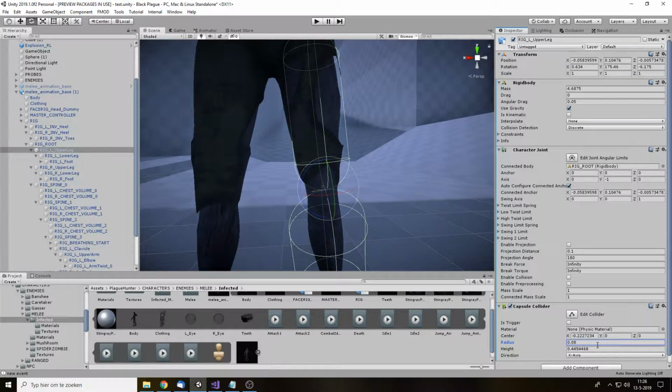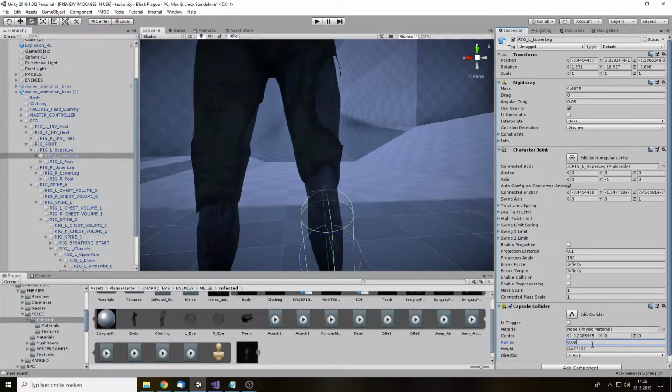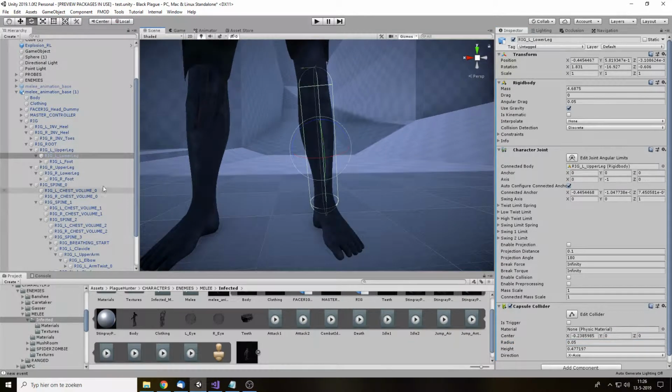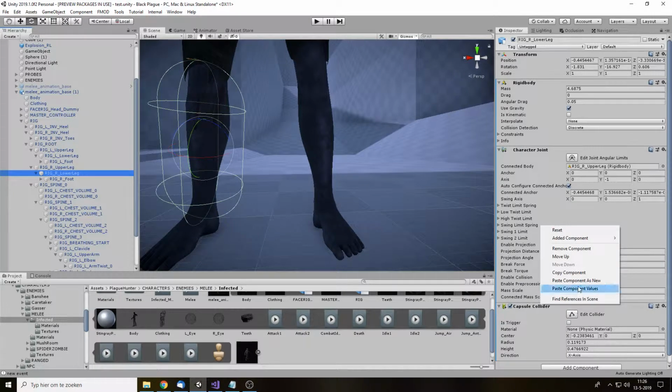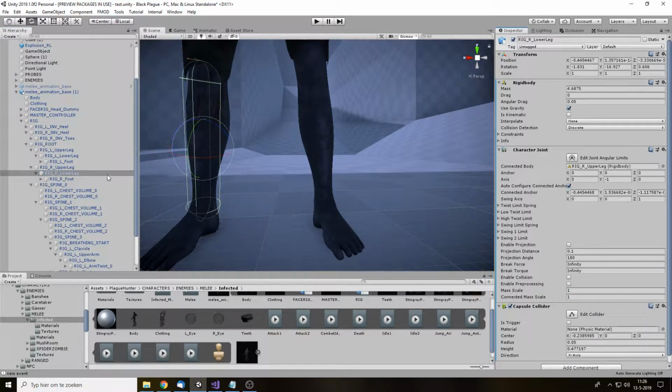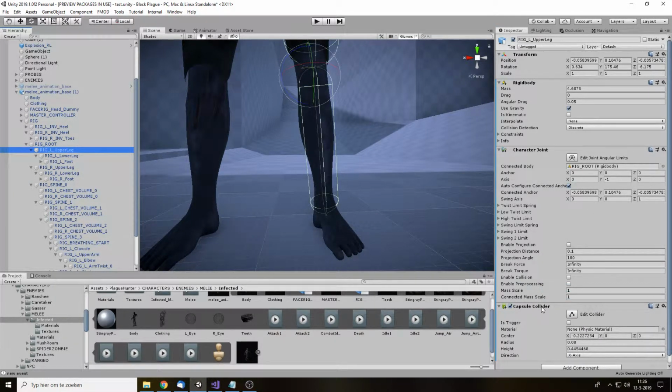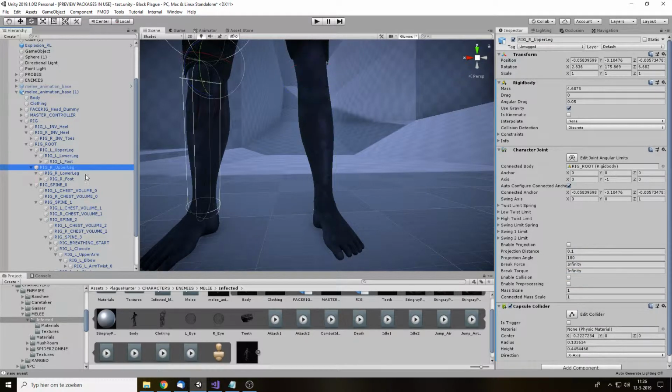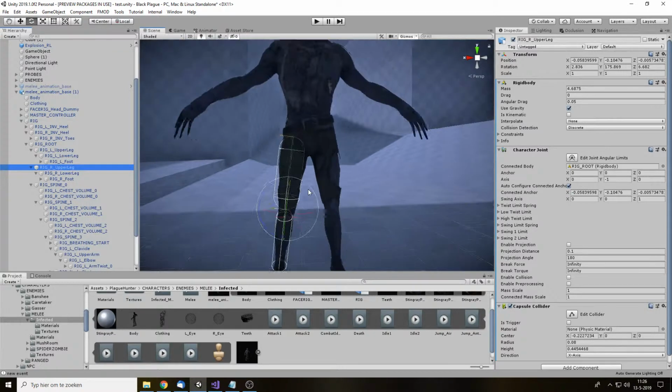0.08. That's better. Also for the lower leg, let's do 0.05. Same for the other one. Now we can actually copy paste this value over here, right? You can just right click, copy component, go to the other leg here, and paste values, and it should be the same. Same for the upper leg, copy component, and then paste values. It's going to be the same as well.